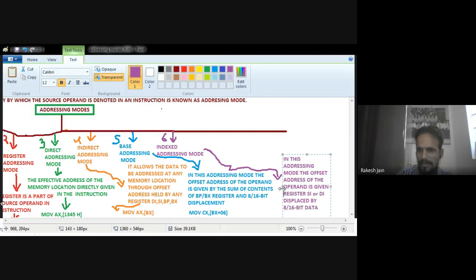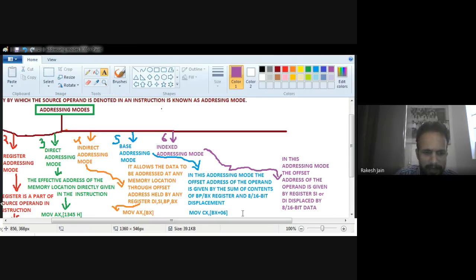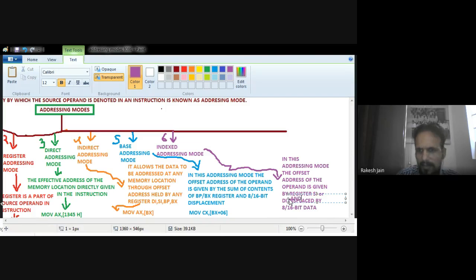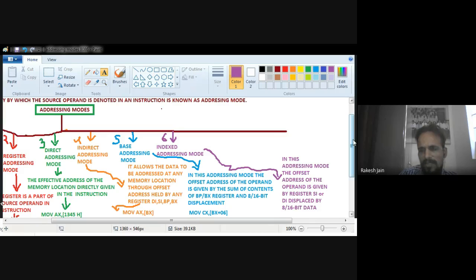So just to see here, I write this down. In this addressing mode, the offset address of the operand is given by register SI or DI displaced by a 16-bit value. Or we can say, using the term adding, the operand address is given by adding register SI or DI and the displacement term, which is 8 or 16-bit data. So this is known as index addressing mode.